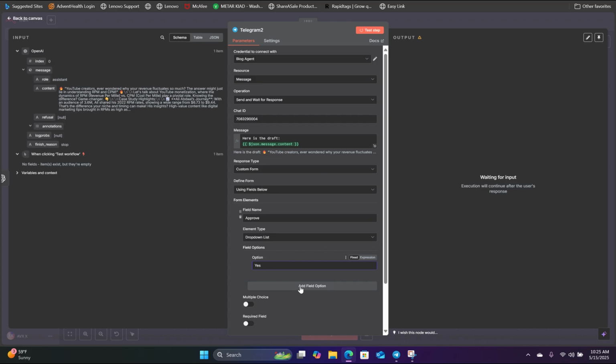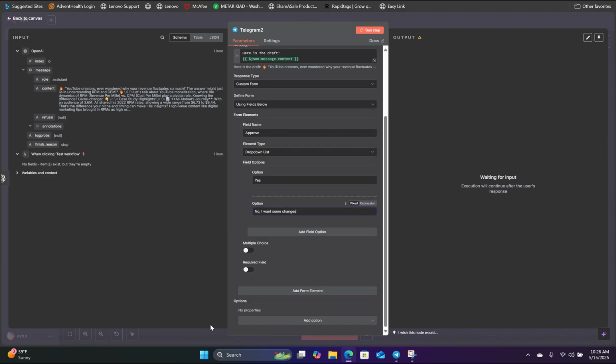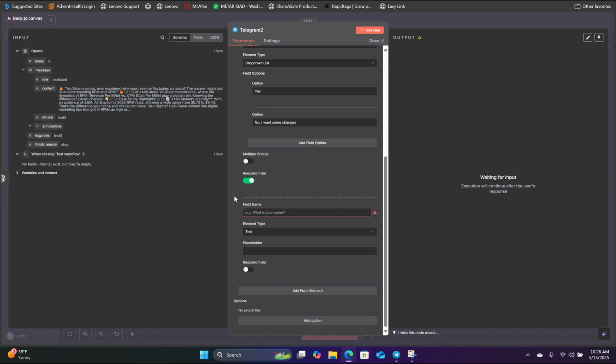So we're going to say approve, yes, and then we're going to add another field to disapprove. So another option would be no, I want some changes. And down here, you will toggle required field. This is where you will add in a change request. So let's add another form element. In the field name, we can say add your changes here. And the element type will be text, and the placeholder would be add in your change request here. And this will be a required field. Actually, let's untoggle this one above.